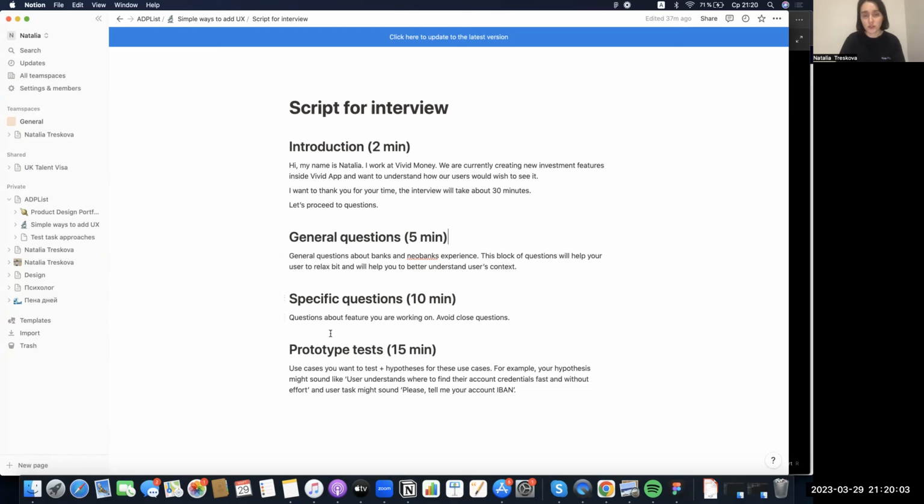These will be questions about the feature you are currently working on, and avoid closed questions, which can be answered with yes or no. Add questions where people can describe something, describe their experience, and tell you more. And after that, you can add a section with prototype tests, when you show your users prototypes and ask them to do some user tasks.